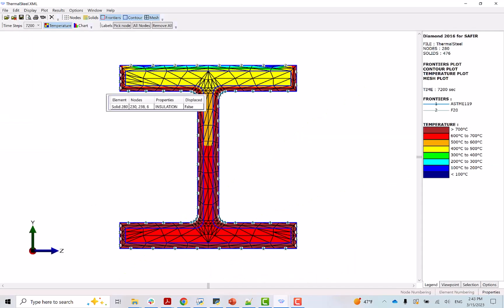So this is Diamond, and this shows how to visualize the results of the calculation for this example. This concludes this first tutorial on a 2D thermal analysis of a steel section.